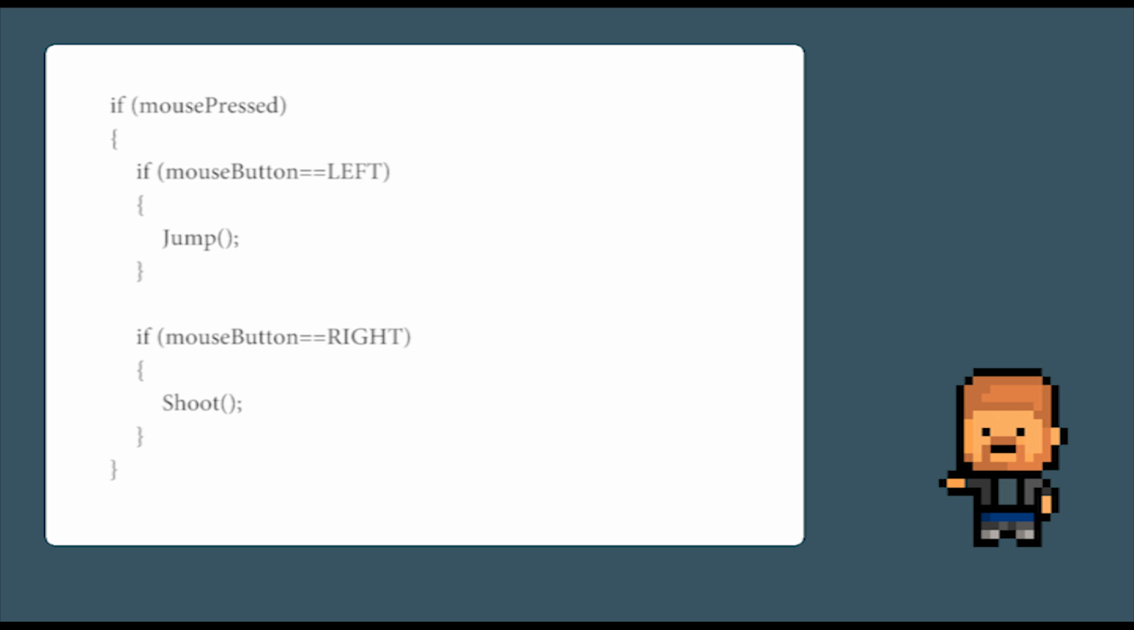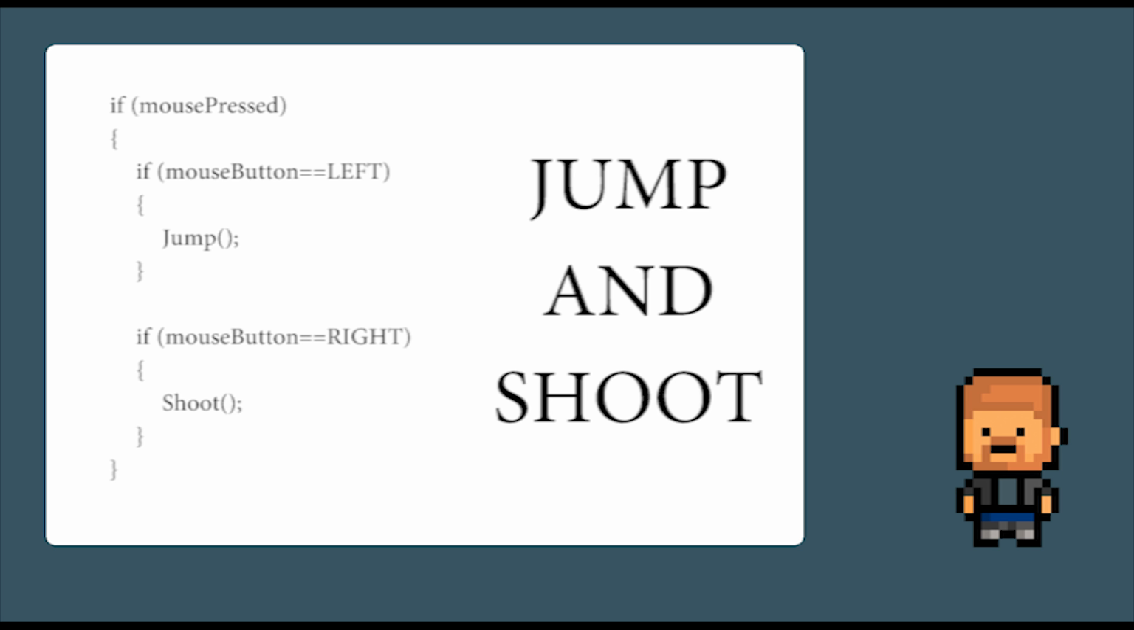Then it checks if the mouse button is equal to the right button. If it is, it calls the shoot procedure. In this example, we could both jump and shoot at the same time, as it checks for the press of the left mouse button as well as the right mouse button, one after another.